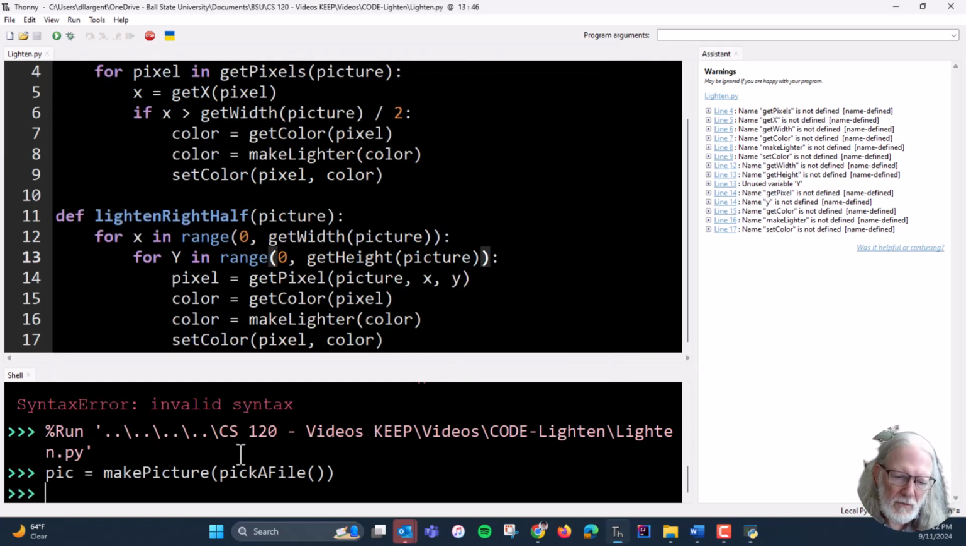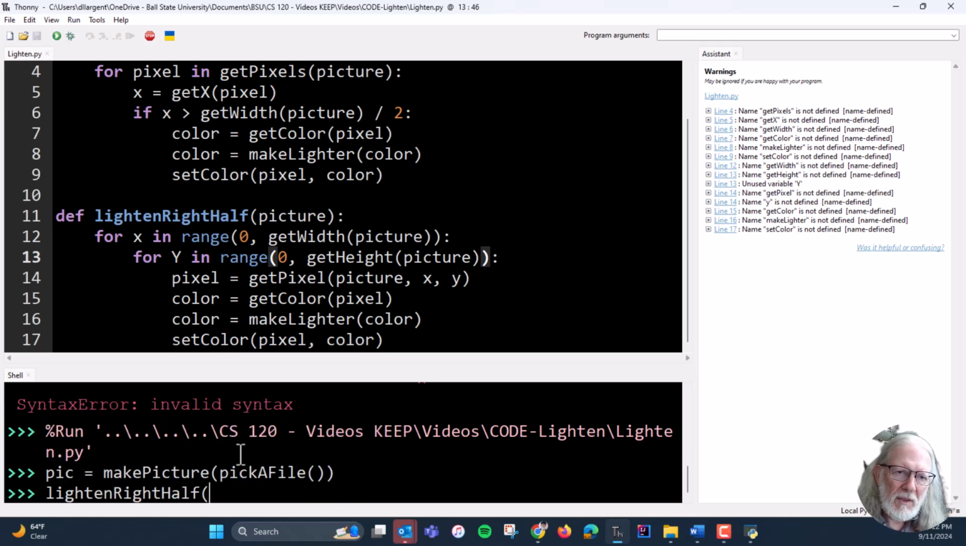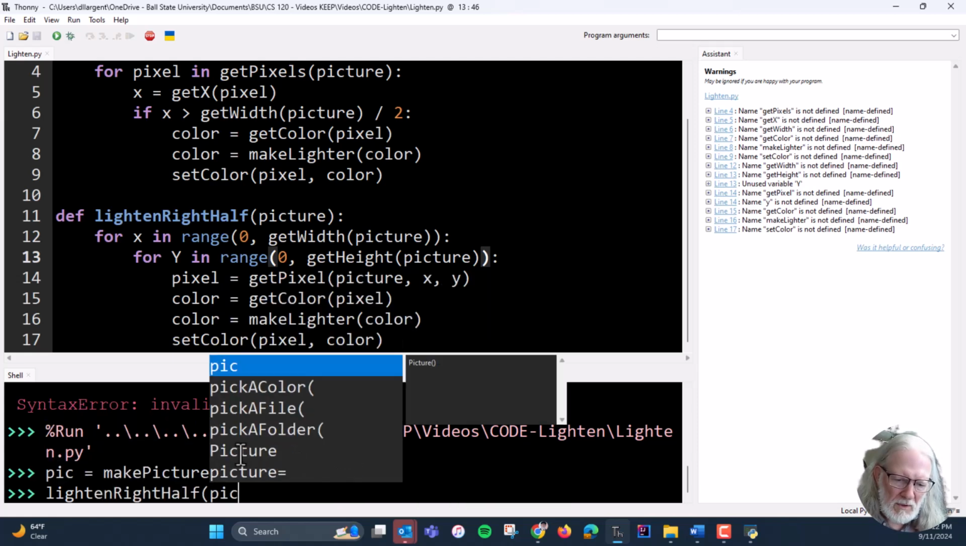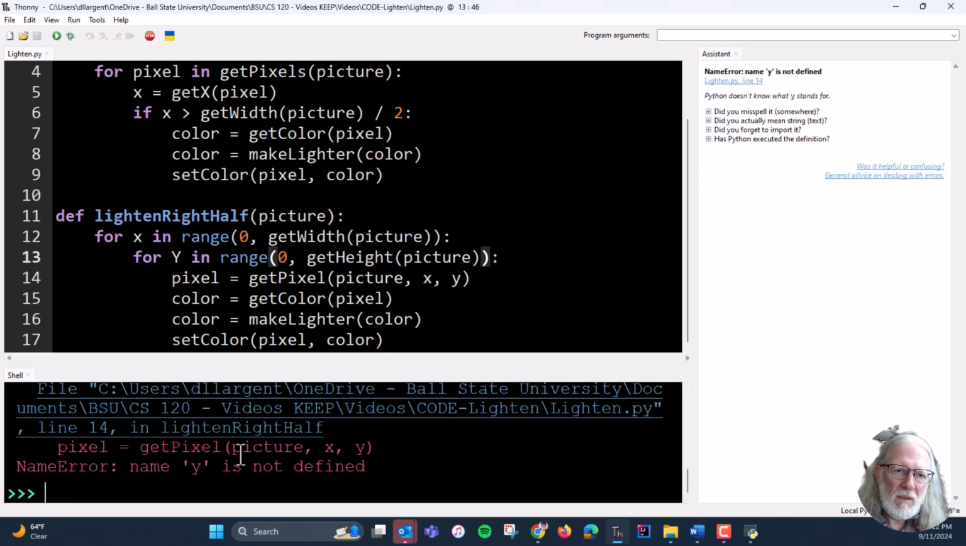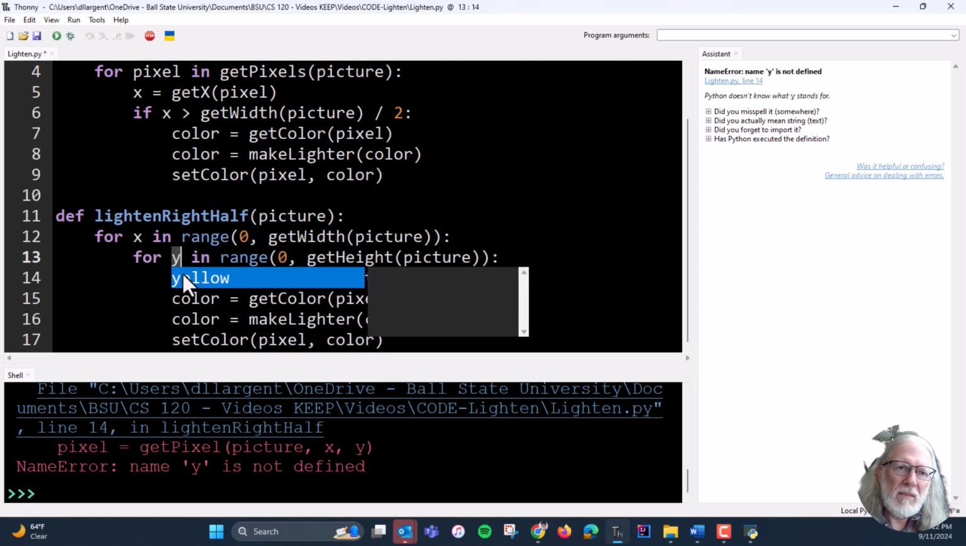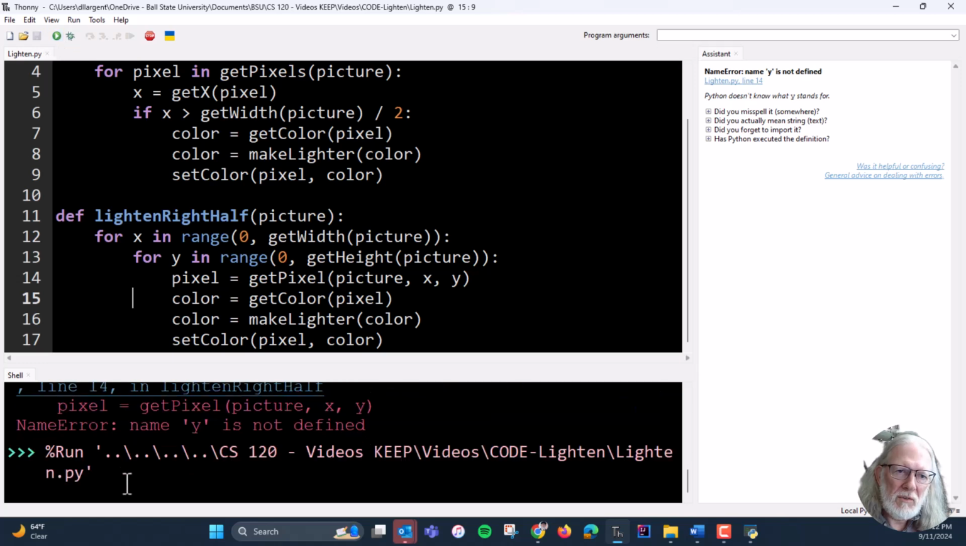Let's run our lighten function, which we called lighten right half. We'll give it pick. And again, remember, our function is going to lighten the entire picture at this point. We haven't made that change yet. And it's found another mistake. And that's because I typed a capital Y instead of a lowercase y. So we've corrected that, and let's try it once more.